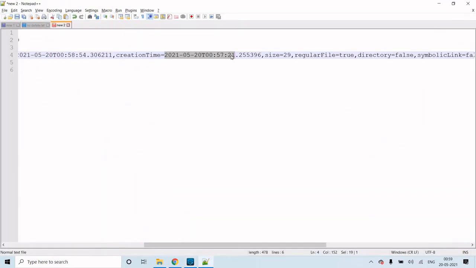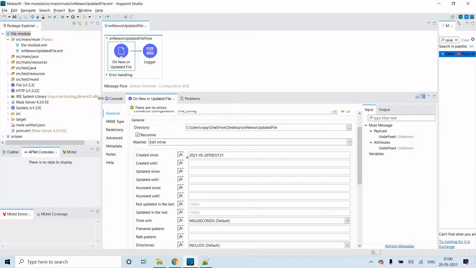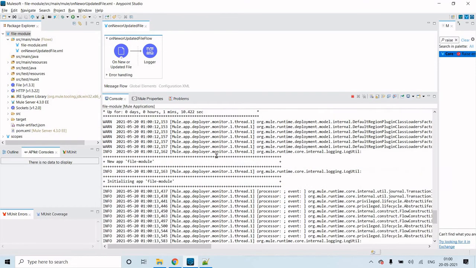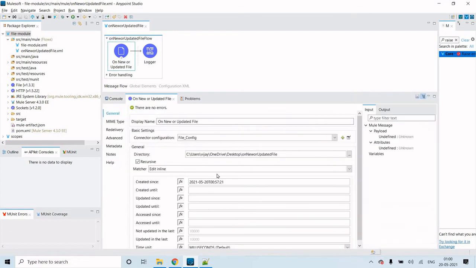So now let me copy this. Okay, this is like 57:21 seconds, right? Now let me copy this and paste here. Okay, now let me save this. Okay, it is getting deployed. Now you see, if the file is created after this thing, then only it considers. Okay, if there is any file before this thing, then it won't consider that.